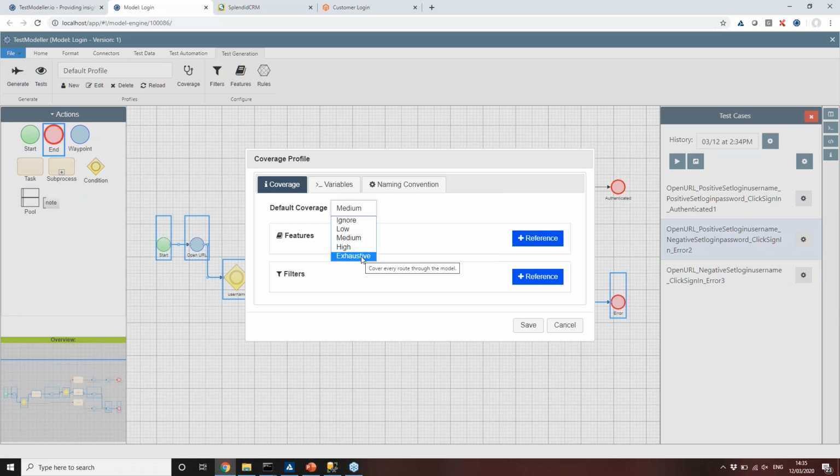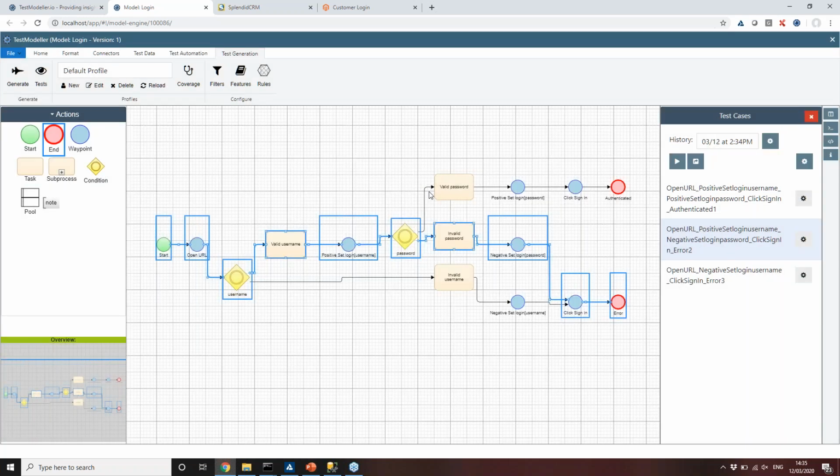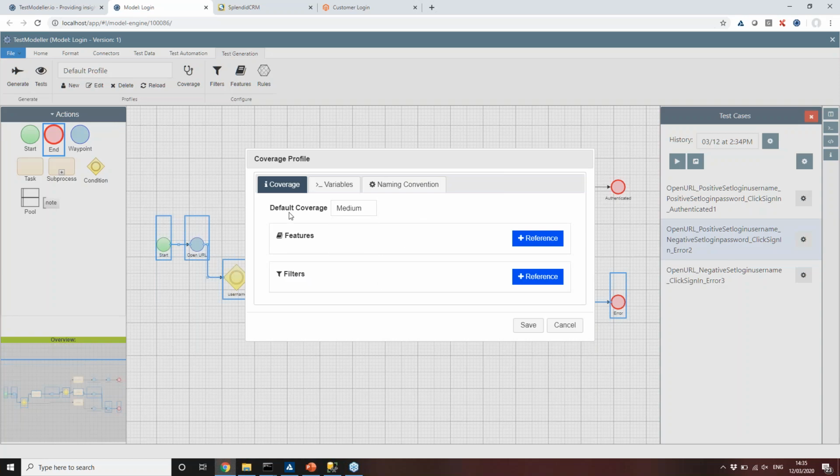Now we could come in here and we could say I want to have an exhaustive level of tests, and that's going to give me every single possible route. But as you can imagine, here we're testing quite a simple component, just a login screen. But when we start creating models which are much more complex, which I will show you in a minute, that number can get very big very quickly. Okay, so it's always good to pick a coverage metric in here, which is going to give you the level of tests that you want to be testing up.